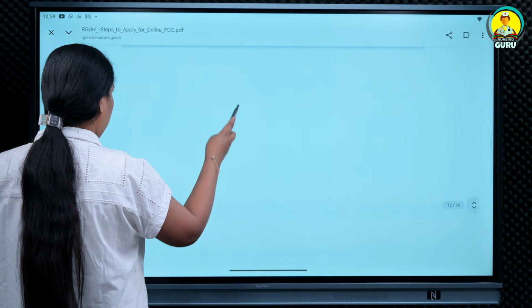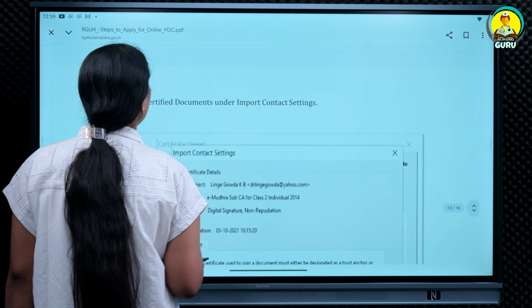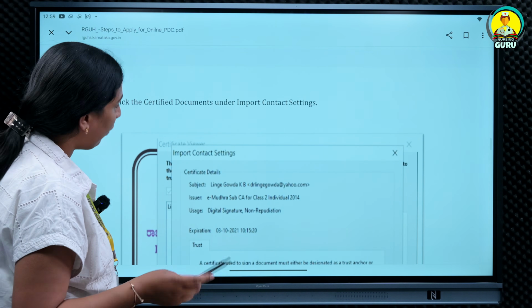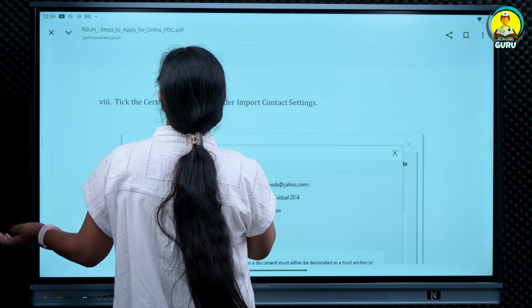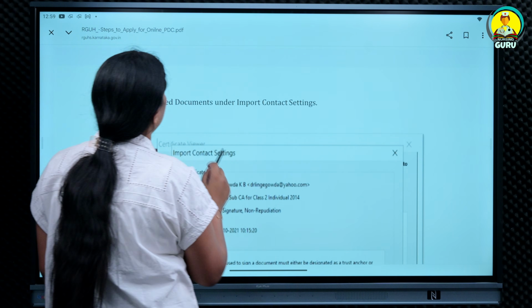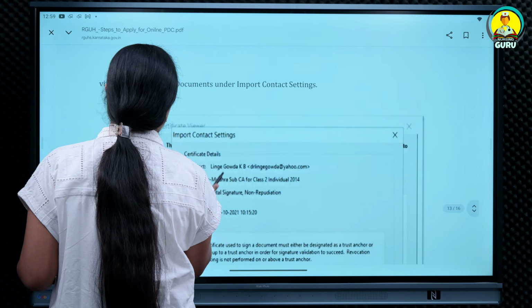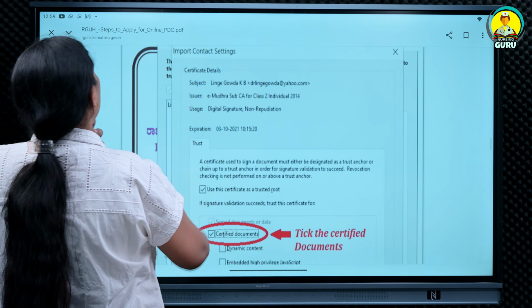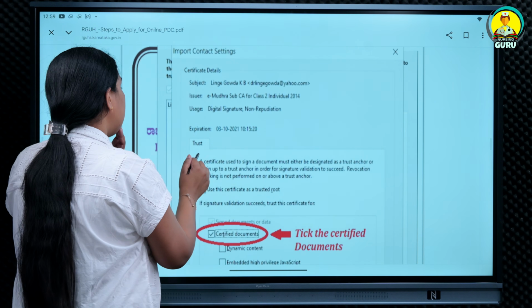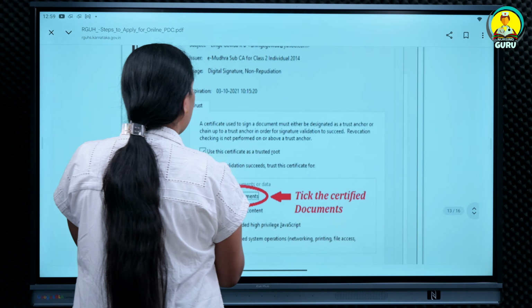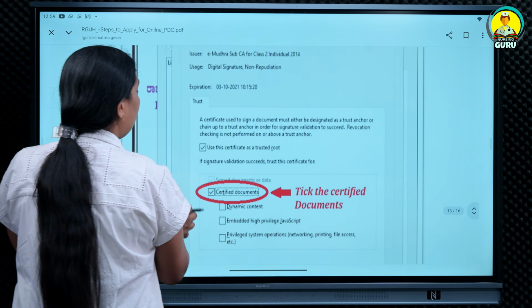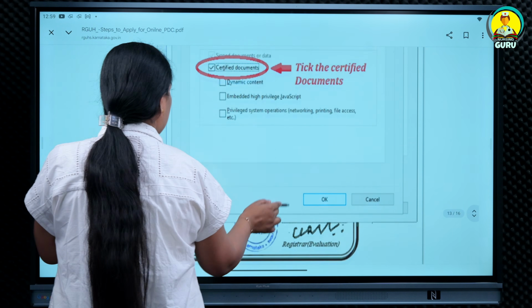Then next step. Along with this video, you should try to validate your signature. So don't make any mistakes. Take the certificate documents under import contact settings. So here import contact settings is there, certificate details. Under the trusted certified documents, click the certified documents. Clear? Then next is OK.